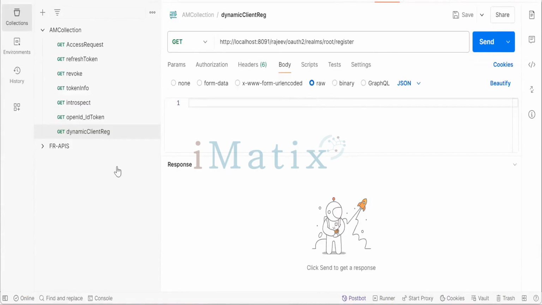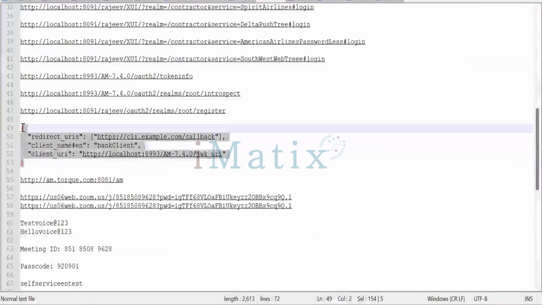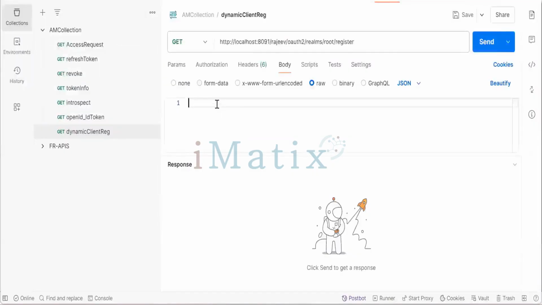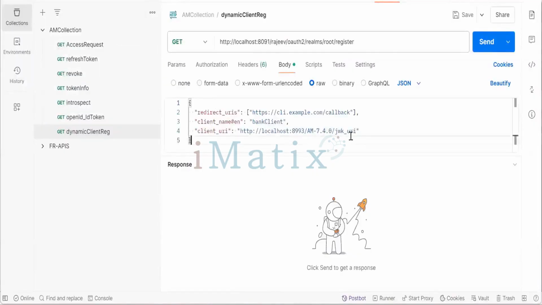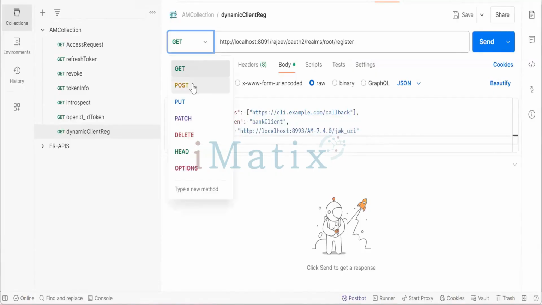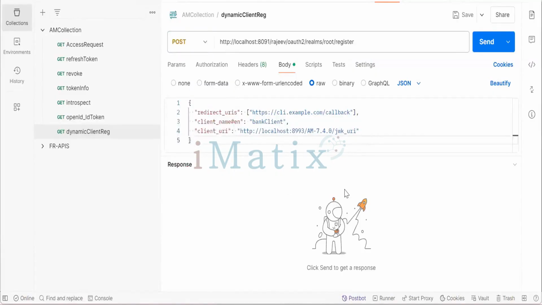And I copied this one. Copy that. Make it post. And before that, this is the dynamic client registration, right? We've saved that. Say, can I hit?